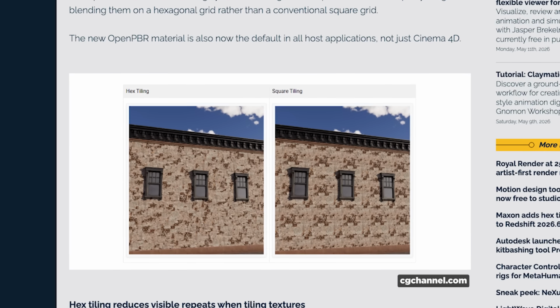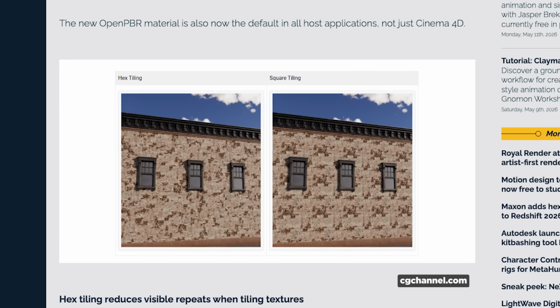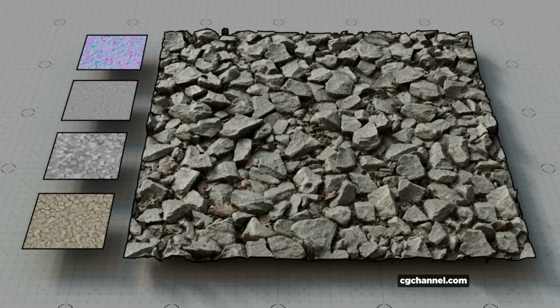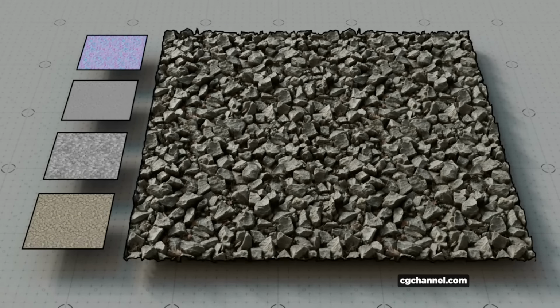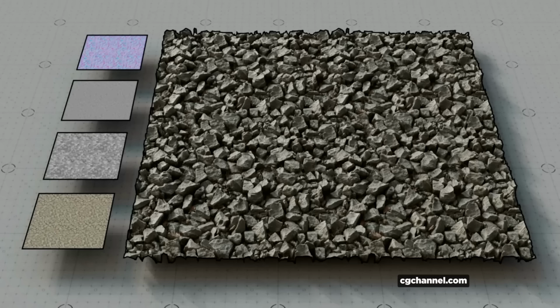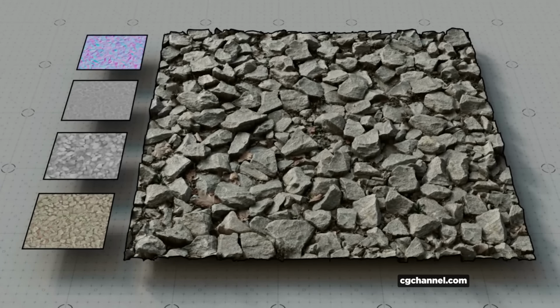So instead of tiling on a standard square grid, hex tiling breaks your texture into hexagonal tiles with randomized position, rotation, and scale, and then blends them together seamlessly. The result is a much more natural and varied surface. It works especially well for organic textures like terrain, scratches, roughness maps, anything where you want variation without an obvious pattern. Now, how have we been living our lives without this for so long?